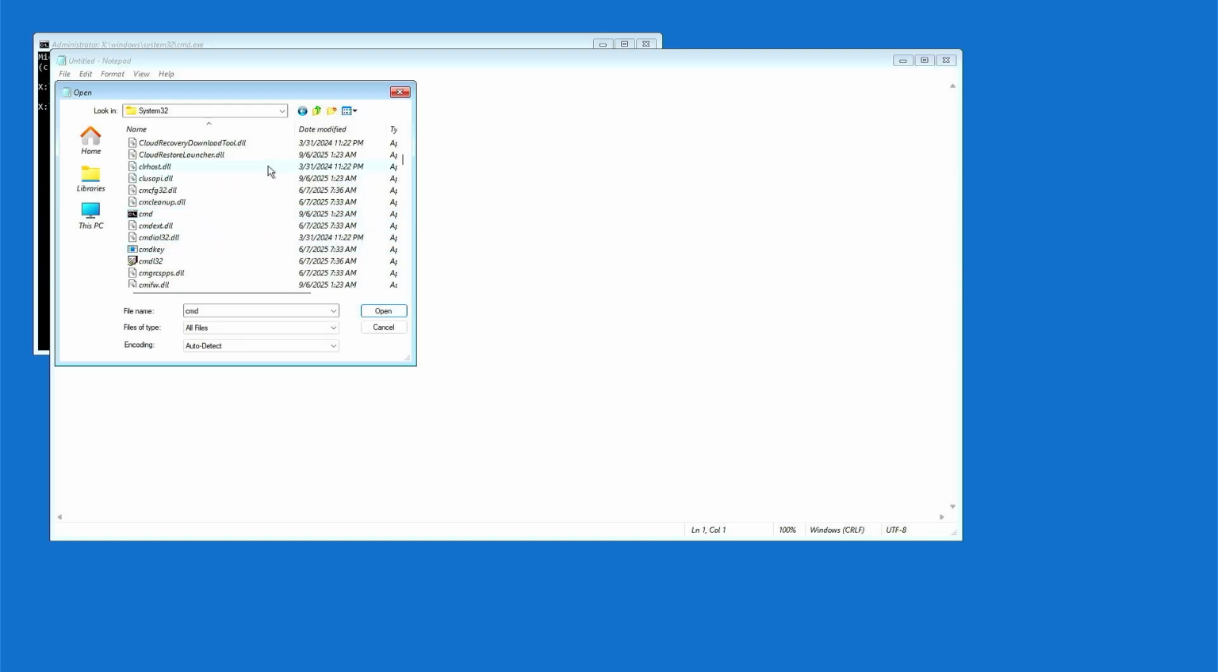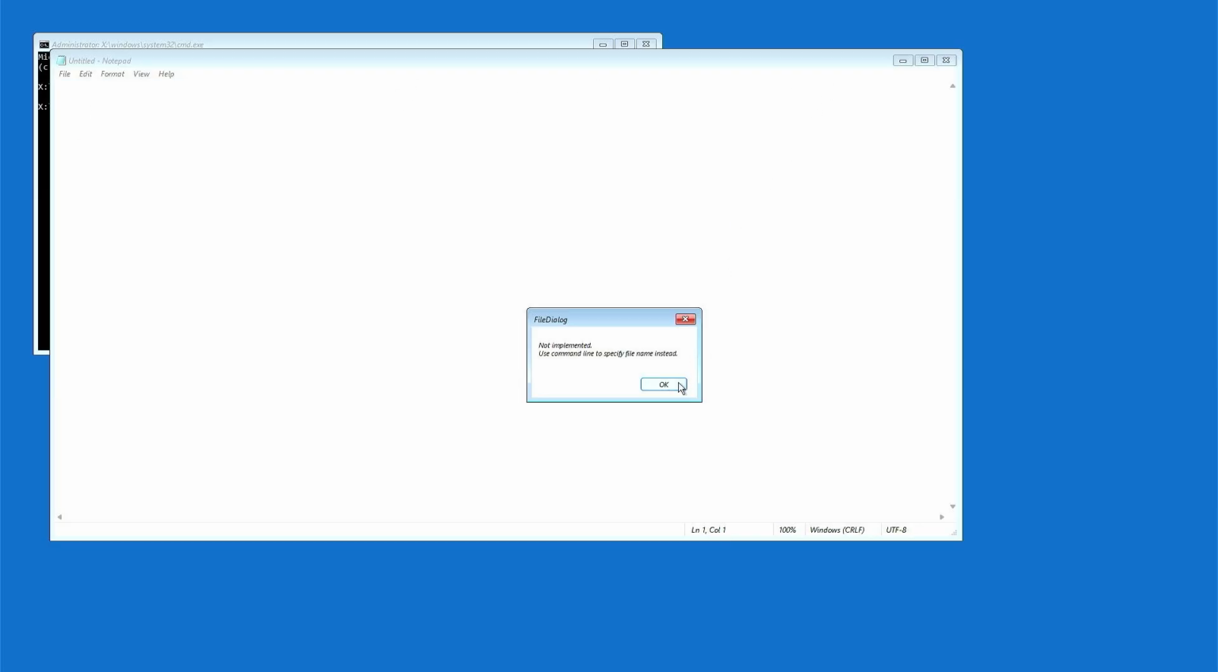Let's refresh the page and make sure the file changes have been applied. All good, the changes have been applied. Close all windows and start Windows.